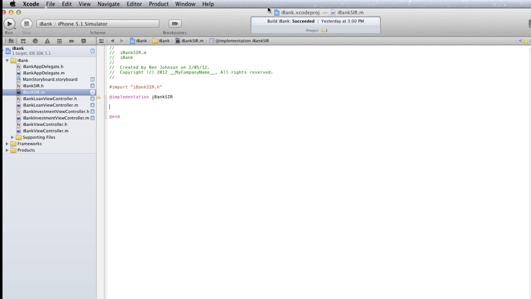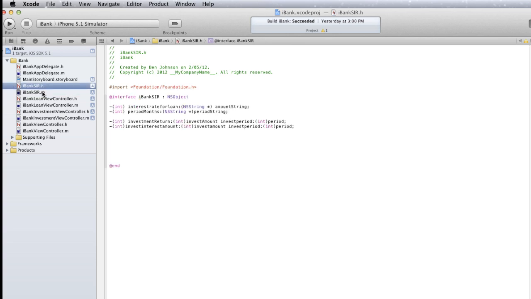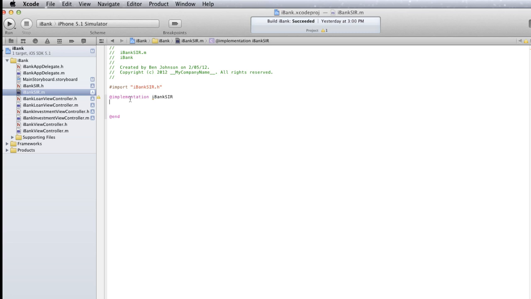Alright, so our first method that we're going to write is the interest for loan. You can always copy and paste the header file, or you can type it out. I'm going to type it out just so you can see what I'm doing. It returns an int, and it's called interest rate for loan, and then we declare the scope with the curly braces, and that's where we put our code.